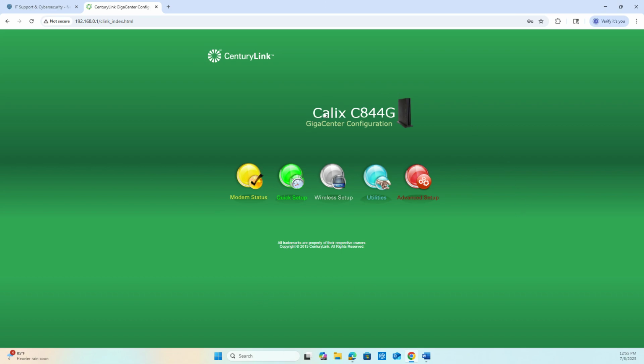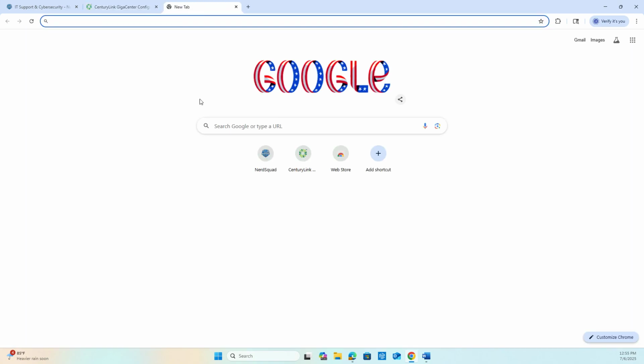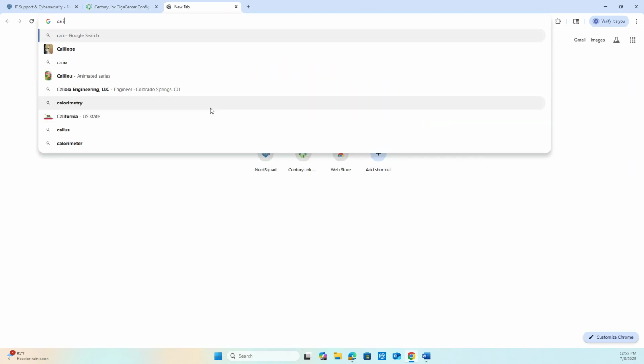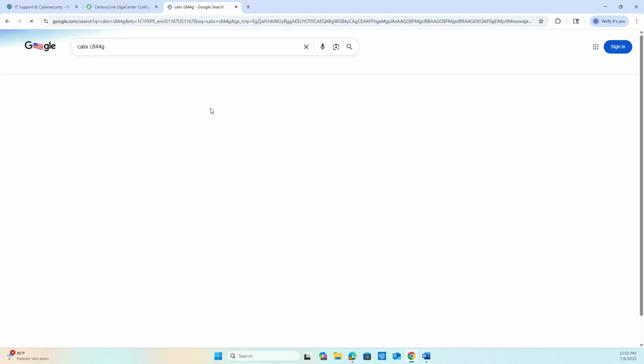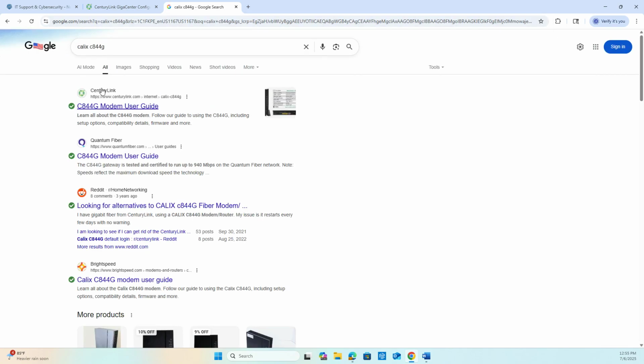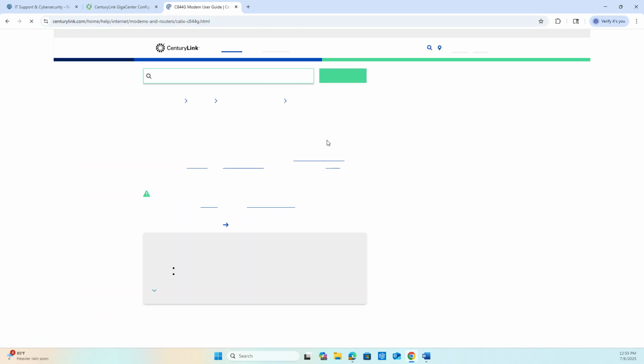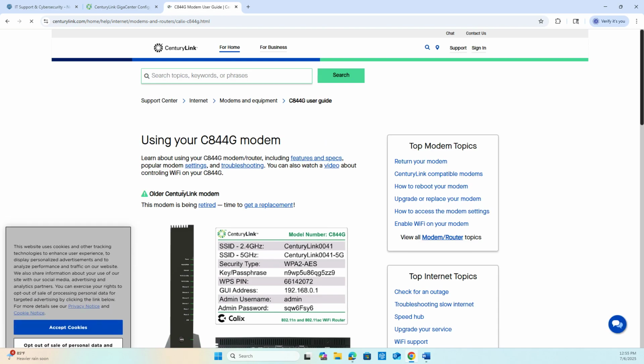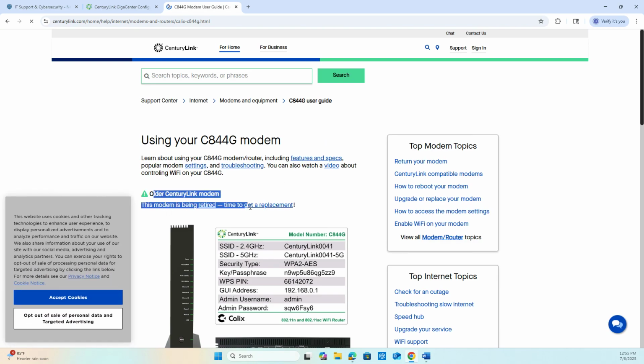Let's just take a quick detour and look at this device, Calix C844G. So let's just Google that, Calix C844G. So CenturyLink is the ISP. Older CenturyLink modem, this modem is being retired. So we need to replace this device.